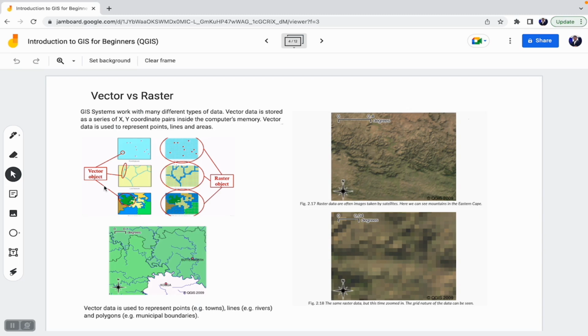And the structure of raster data types is pixels, pixelated, just like what you see here. If you zoom in, you begin to see small squares, small boxes, pixel boxes, pixel elements. While this is an example of a polygon, here is a point, and here is a line. So this is what it looks like, and I'm going to show us more of these in our software.